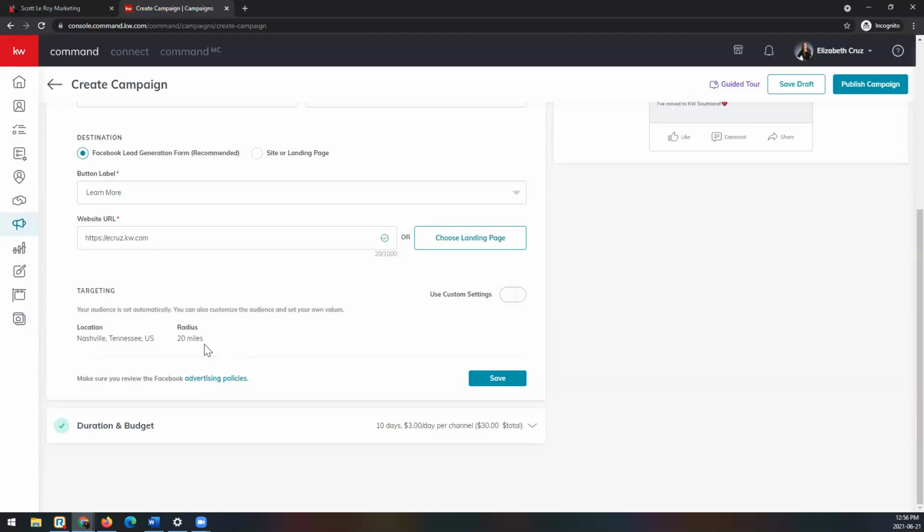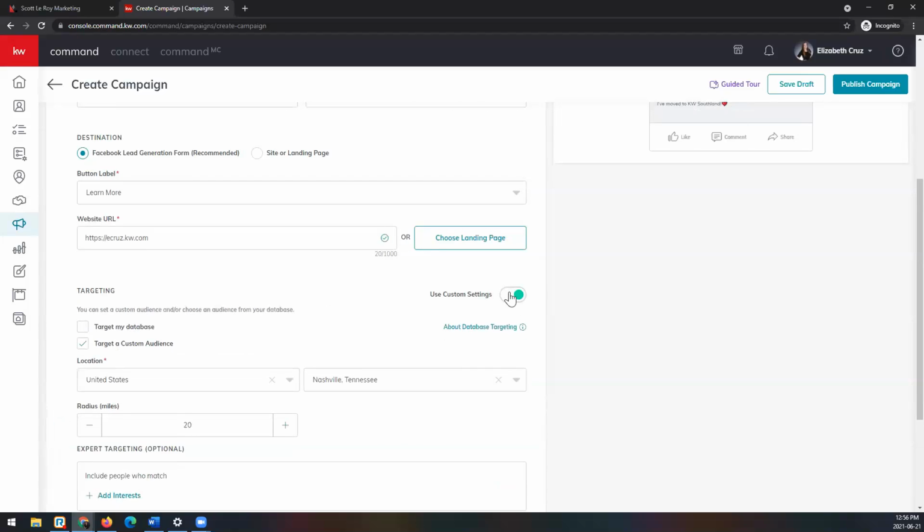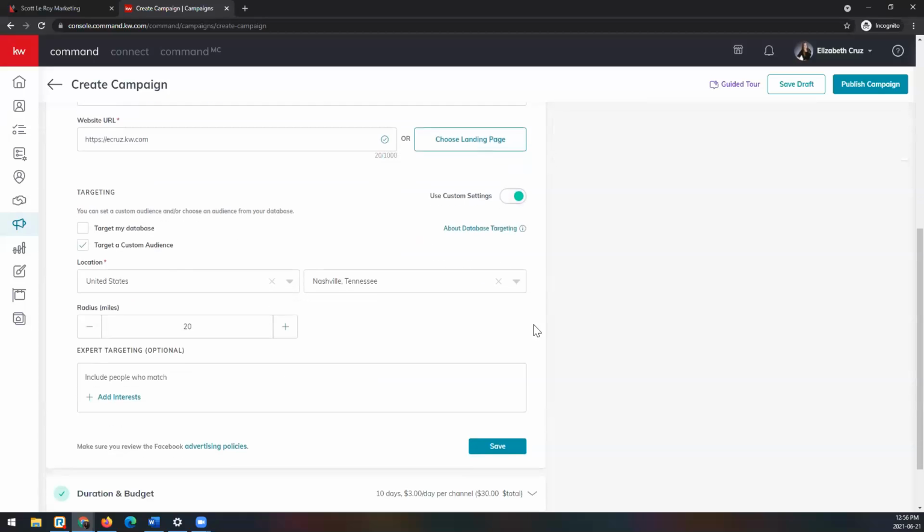And the default is 20 miles. If you want to use custom settings, you want to toggle those on by clicking this toggle and it'll turn green. And it'll switch to target my database or target a custom audience. If you select target my database, this will upload a custom list to Facebook. You're able to target based on tag, neighborhoods, etc.